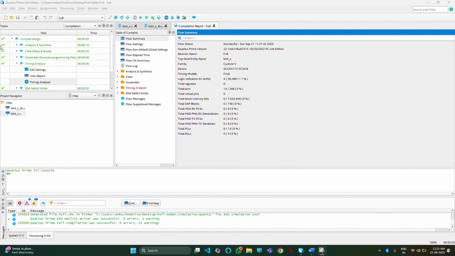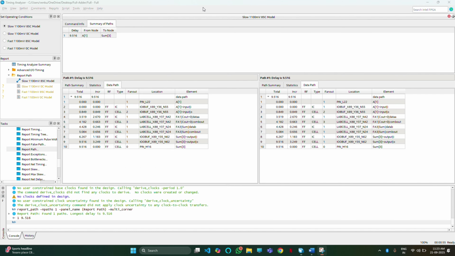So now we can see the design has been compiled successfully, and the total number of ALMs used is going to be 4, and the total number of pins we are using in this particular design is going to be 14. Now let us check the timing analyzer to check the critical path for the particular design. So the critical path for this particular design is going to be from node A1 to sum 3 with a delay of 5.519.